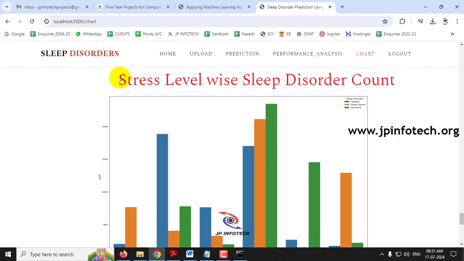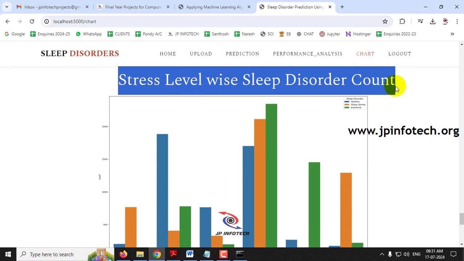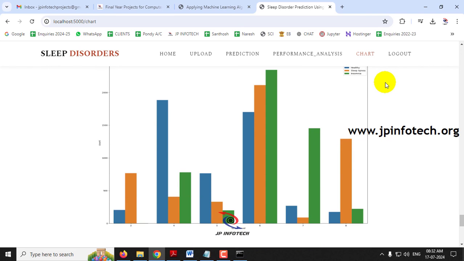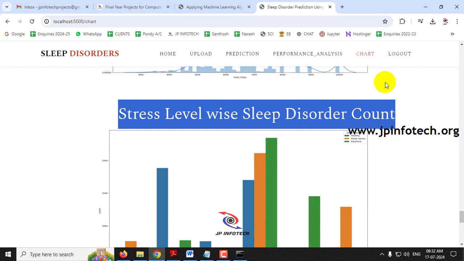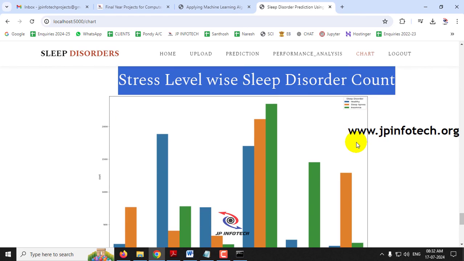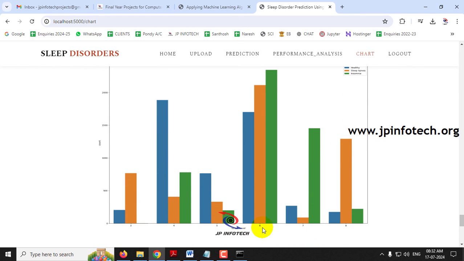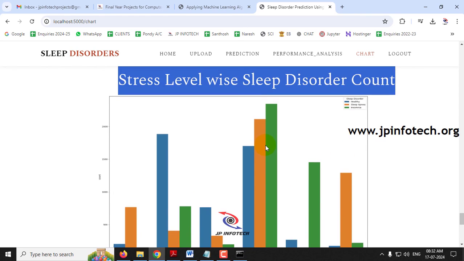And next comes the stress level wise sleep disorder count. Here you can see the stress level for each class. A stress level of 6 contains the maximum count with all the classes, that is healthy, sleep apnea and insomnia.